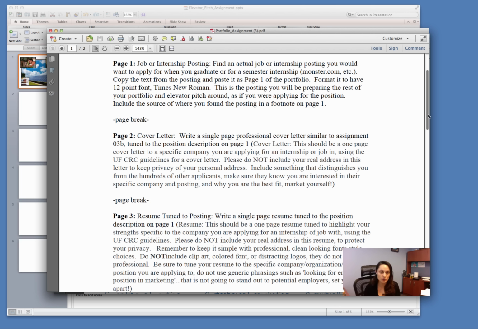When you talk about your company or position in the elevator pitch, you need to be referring to that specific company that was in the job posting, not generally what type of company you want to work for, but: I want to work for you, Samsung, or I want to work for you, Google. I saw this specific posting for an entry marketing analyst. The specific job posting you're referencing in your portfolio is the same one you need to reference in your PowerPoint with recorded audio that is your elevator pitch.